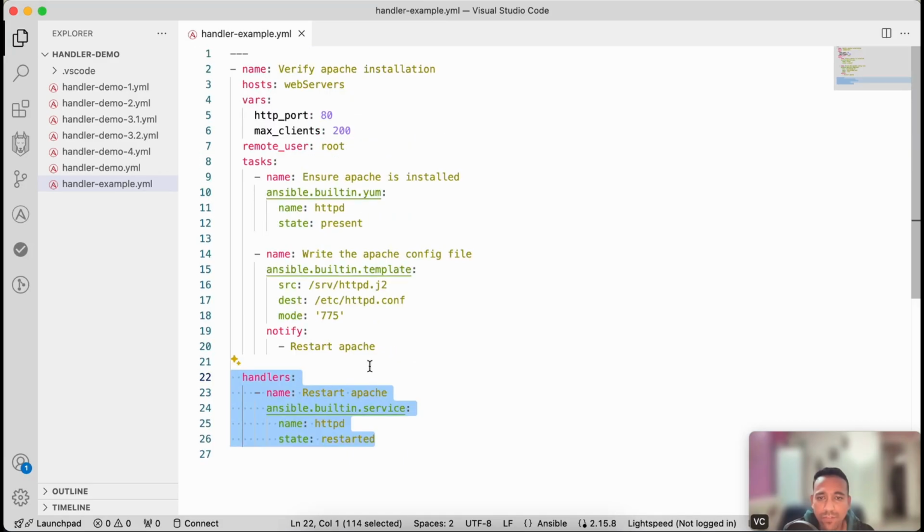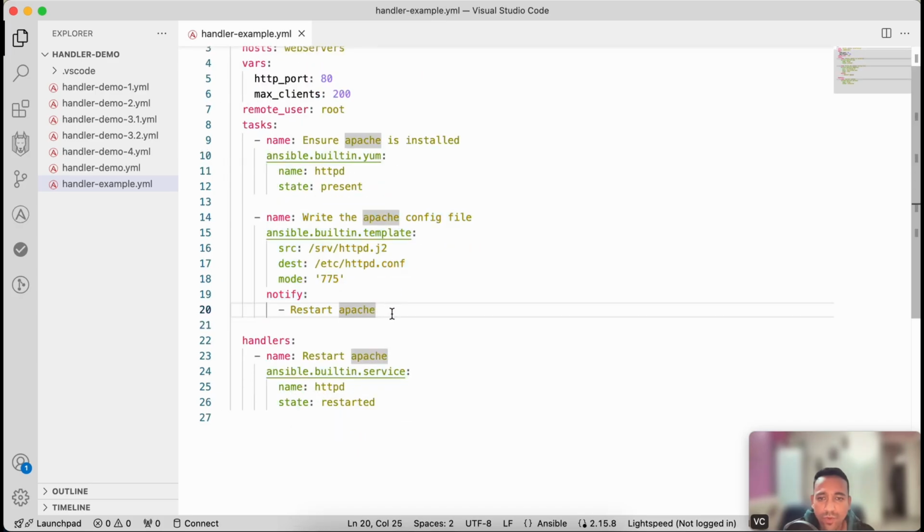So for example, if you see here, when we are writing the httpd conf file or updating the httpd conf file, you would notice at the end of this task, there is a notify key, which basically would call a handler called restart Apache. So what Ansible will do, after this task gets executed, if there is any change done by this task, the notify will notify this restart Apache handler, and whatever task is defined under the restart Apache handler will be executed.